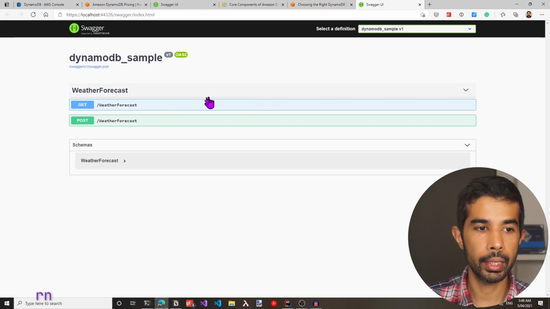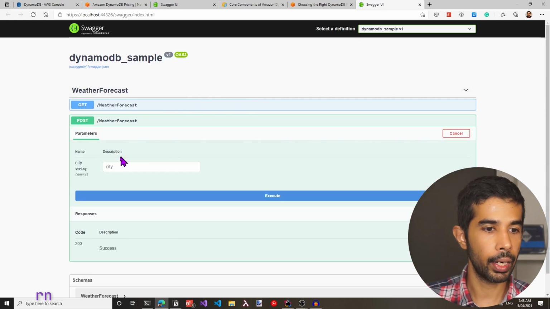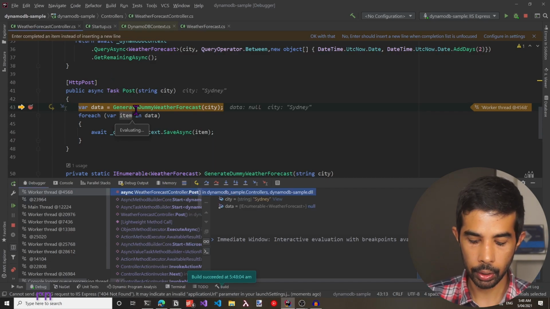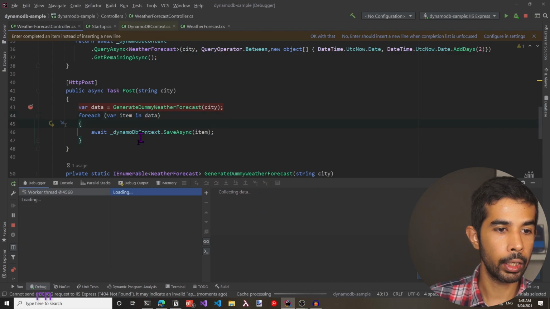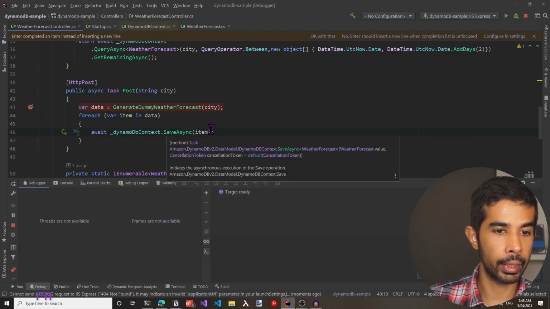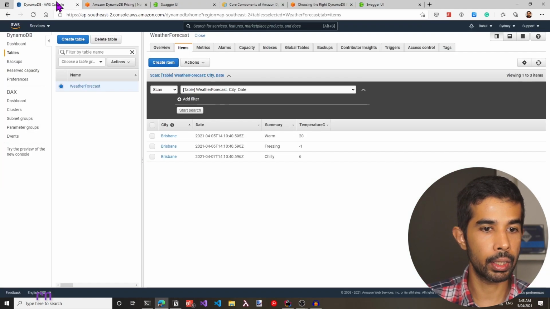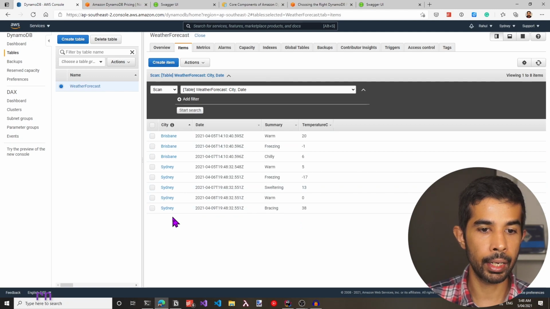The Swagger UI is shown. It shows the new method, the one that we just added. So let's click try it out and specify a new city name. So let's specify Sydney. Now clicking execute, it's going to hit the breakpoint. It's generating this data for us automatically and looping through them and calling the await DynamoDB context. Let's resume the execution and navigate back to the DynamoDB console. If we refresh this, we can see all the values that we just added in here. Now this has 5 values because that was generating 5 values.